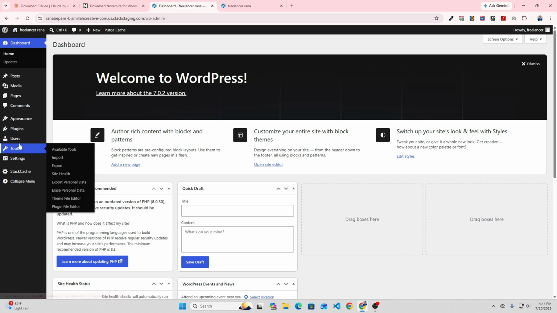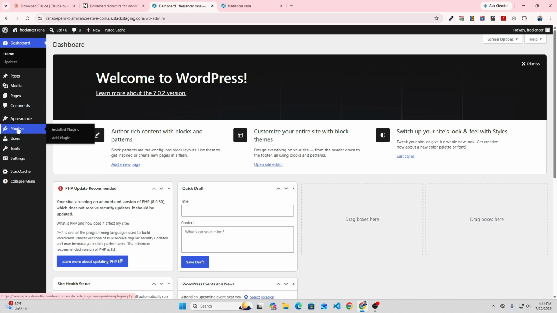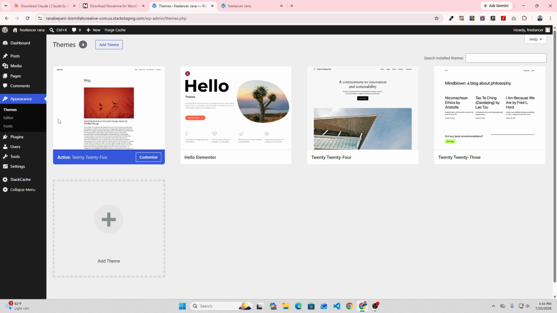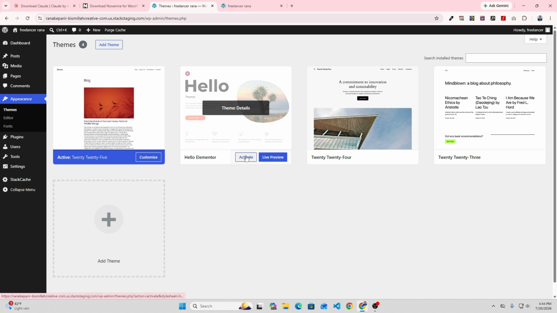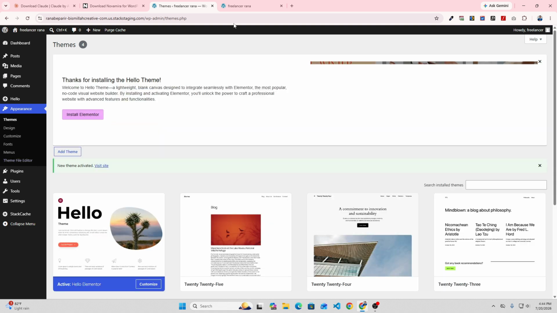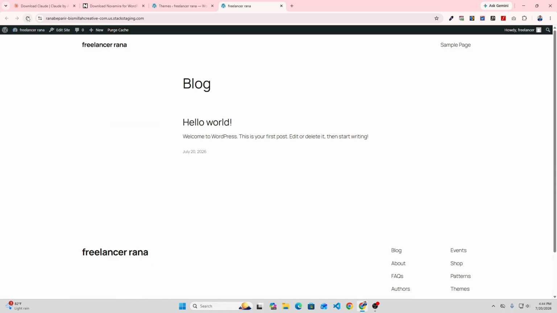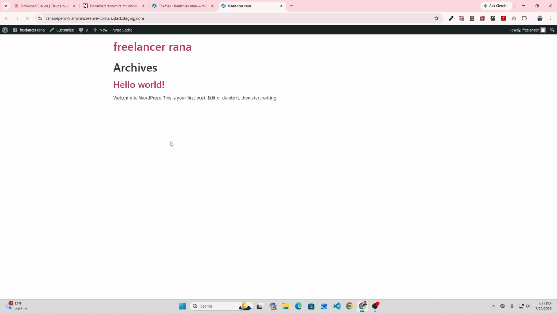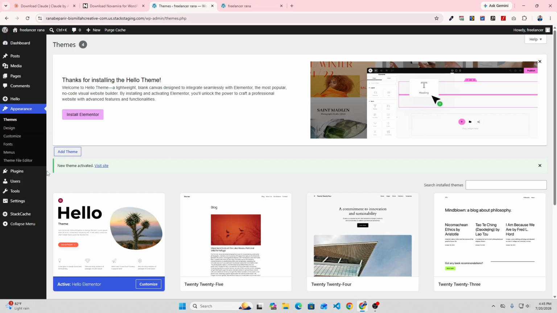So now I have to change our main theme. Go to appearance, then themes. I prefer to use Hello Elementor. So activate this theme. This theme is activated. Now I see how my website looks. So refresh the page.